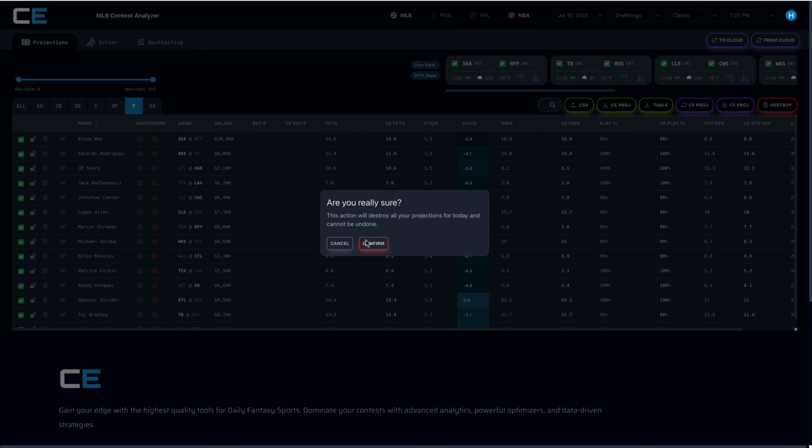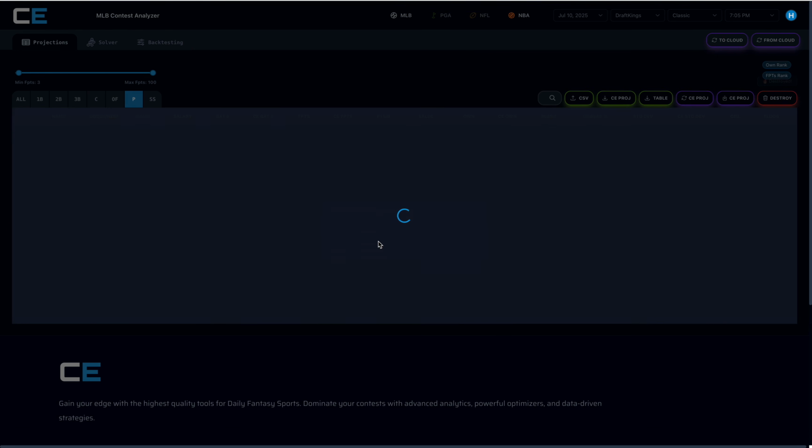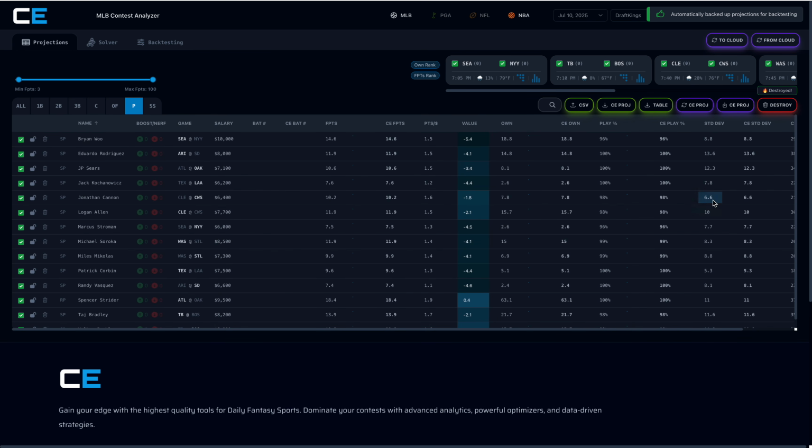Hit destroy, re-impute, and you're good to go. Blank slate. Or if there were some errors with the projections for whatever reason, you were getting somebody that might be out, and the projections have been updated. It's a good practice just to destroy and re-upload projections.